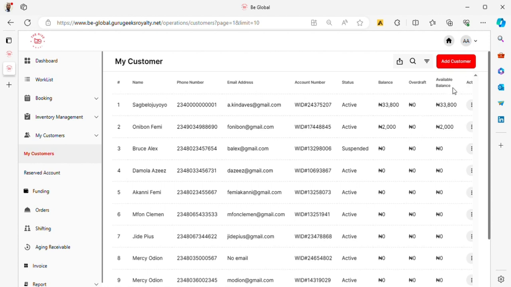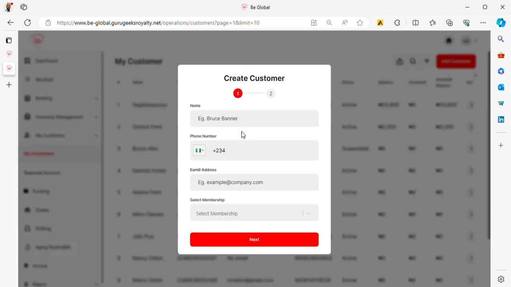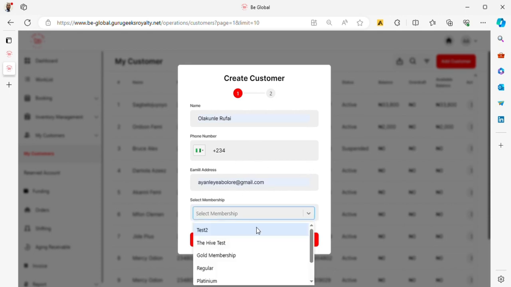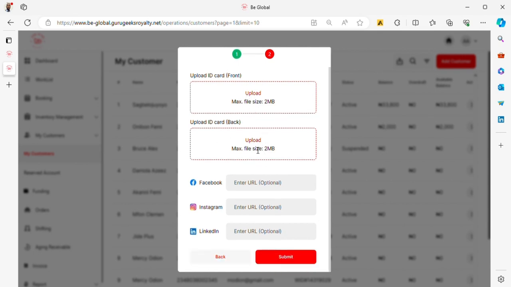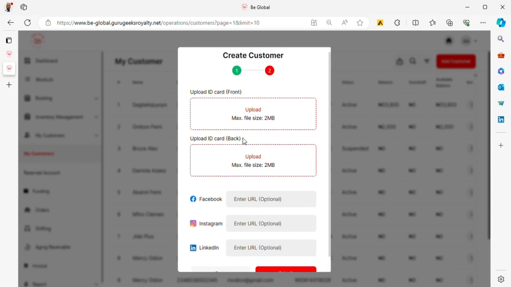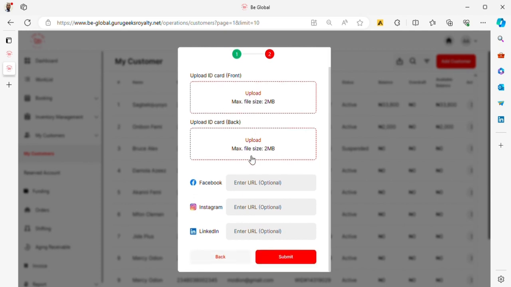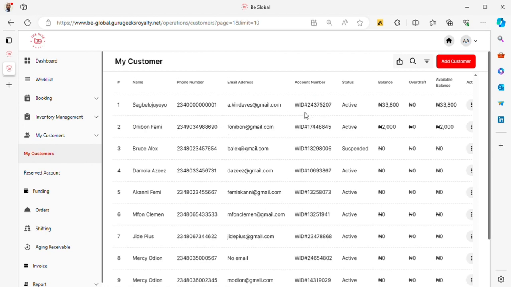So to add the customer now, I can just select my customer. The name of the customer is Ola, and then select his phone number and his email. The membership type, say it's a platinum member, select platinum, and then you add that particular customer. So you upload their ID card for security reasons, so at least you can verify who they say they are. This is for proper KYC, right? So you add their ID card front and back, and if they have a URL, you add that in there, and then you submit.